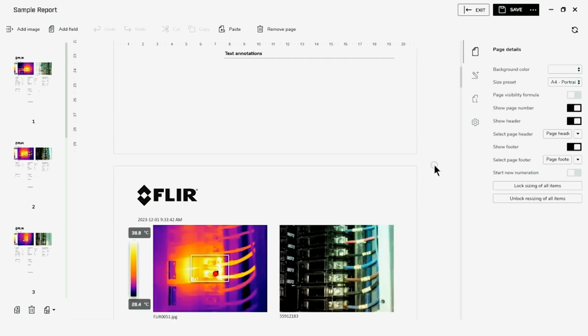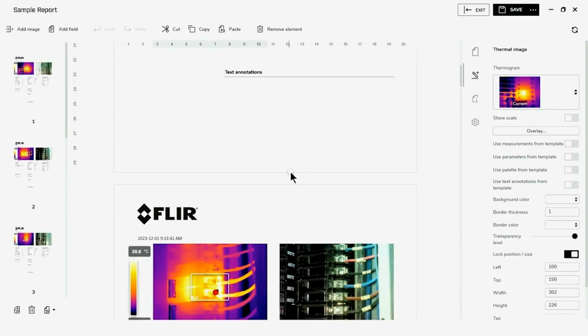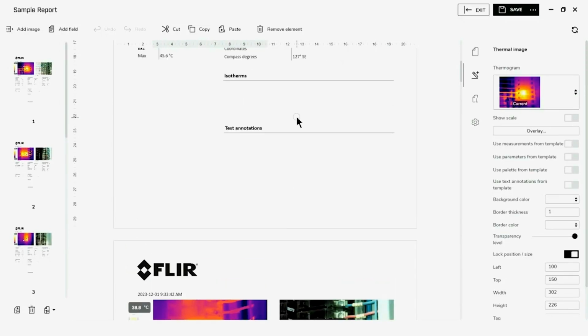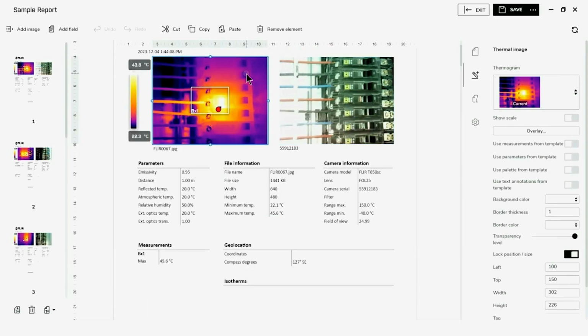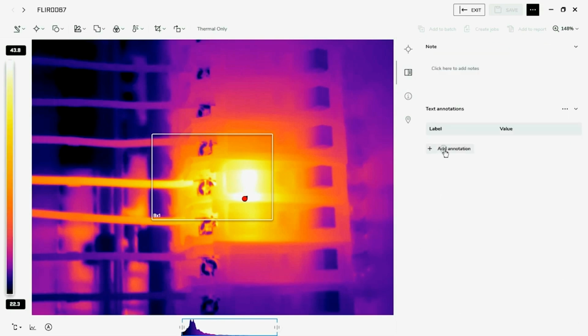Text annotation can be easily added to an image and then subsequently have it populate in a report by using the Thermal Studio image editor. Launching the editor, we will then go to the Text Annotation tab as we see here on the right. We can then add one line of annotation at a time. So for instance, in the key or label, we're going to call it location and then suggest that maybe this is the third floor.